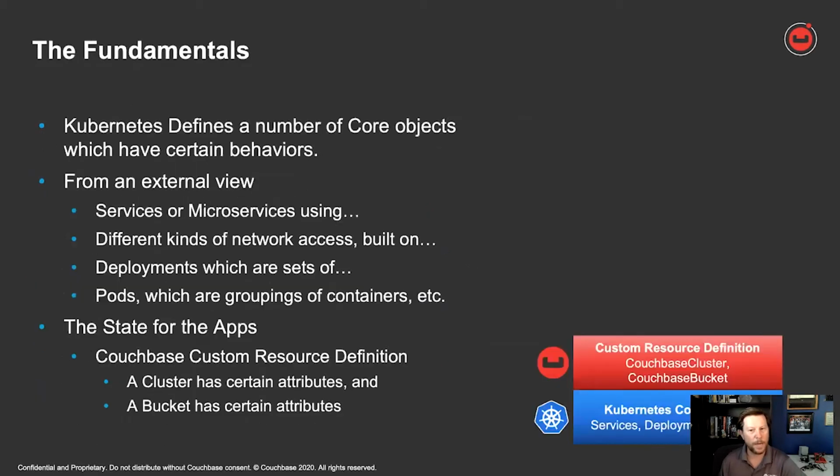So when we're talking about declaratively, how do we go about this? Let's build up a stack. So at the base level, Kubernetes itself has a number of core objects. From an external view, from a user perspective, you have things like services or microservices. These are things that are accessed by web applications or by browsers or by mobile apps. And those use different kinds of network access, which are then built on deployments. And deployments are sets of pods. And pods are really just groupings of containers, a fairly simple definition.